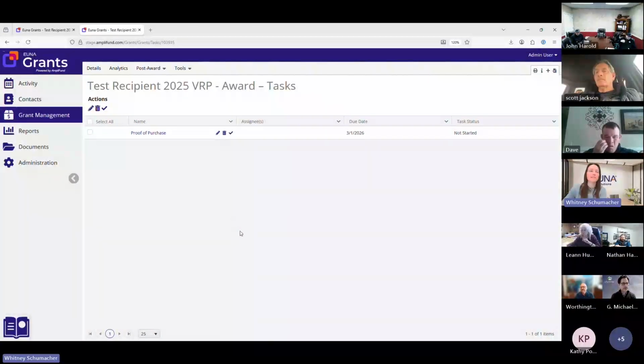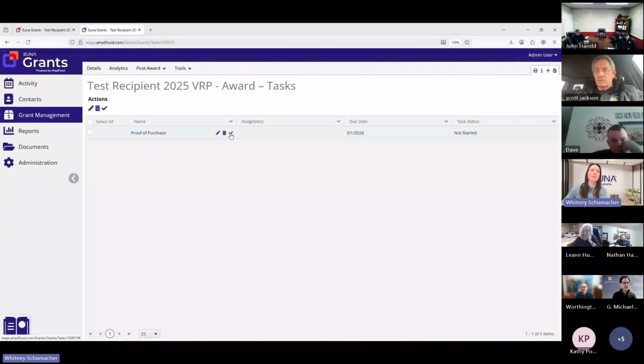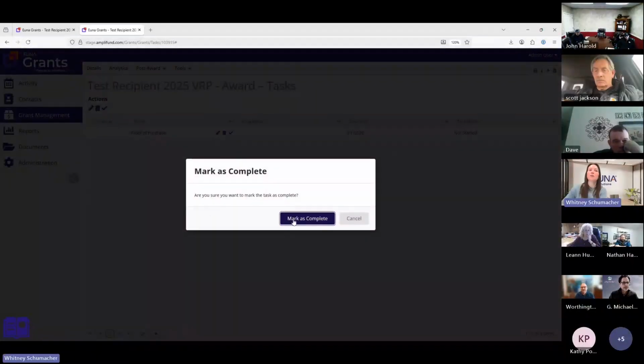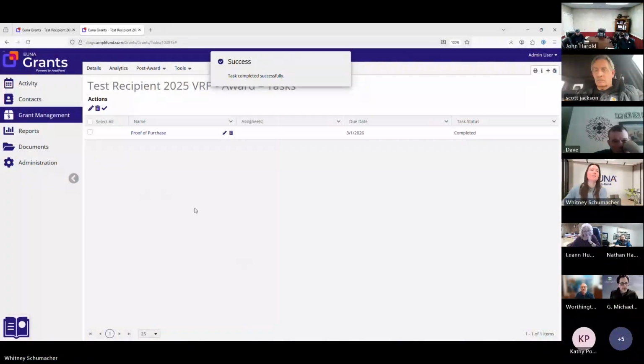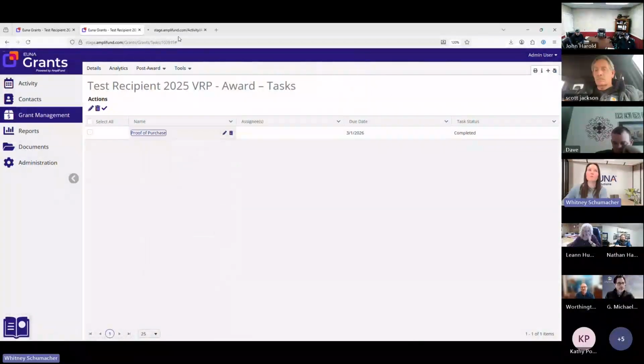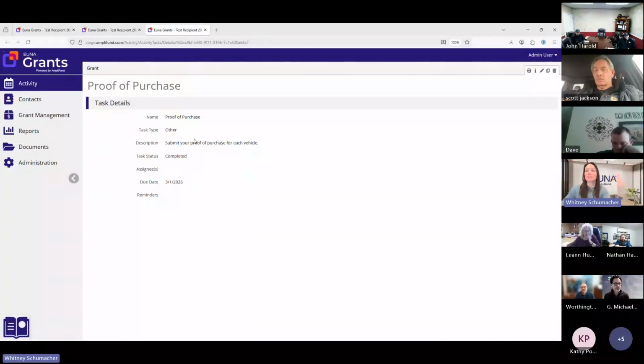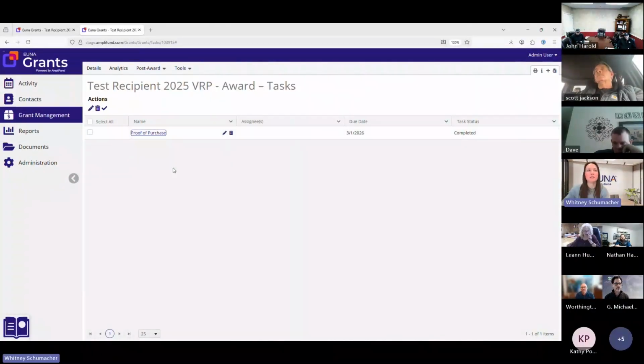And this is as easy as it seems. So I have my proof of purchase task. I'm going to go ahead and just left click this arrow, and it's going to mark it as complete. If you wanted to click into it and see more information about it, I just clicked on the name and there's a description. So you can do that as well, but it's the same thing. Just click the little check mark and you got it completed.